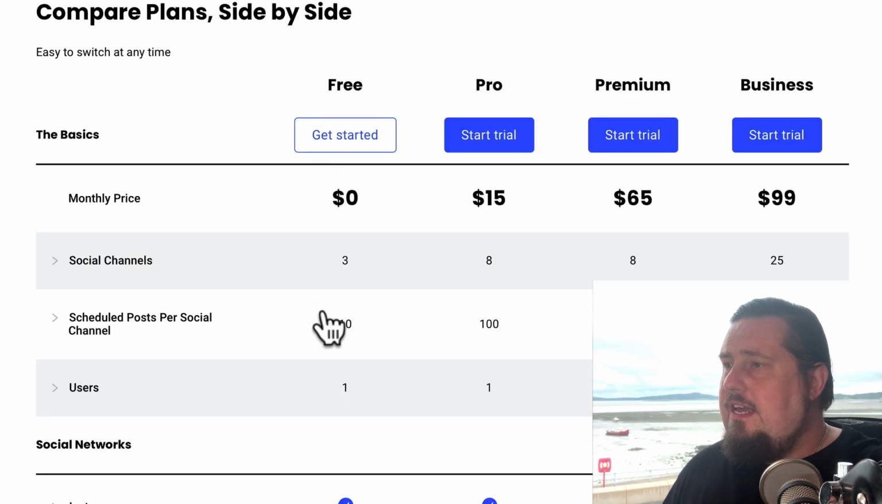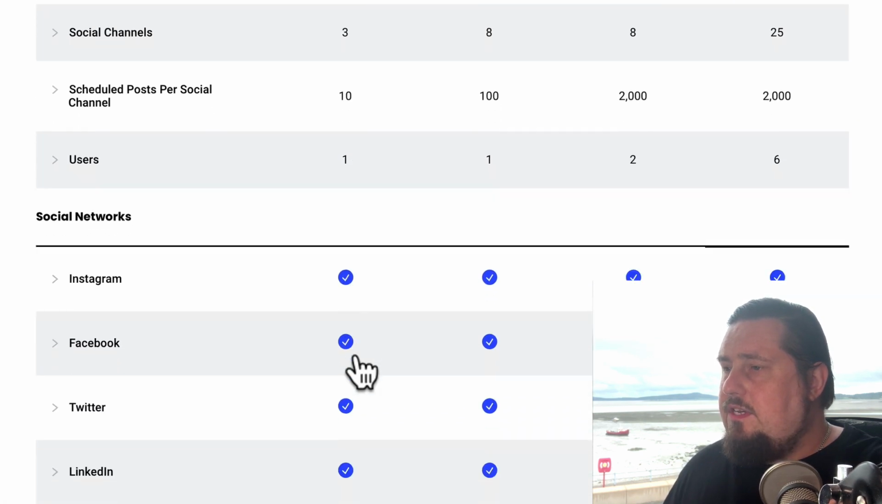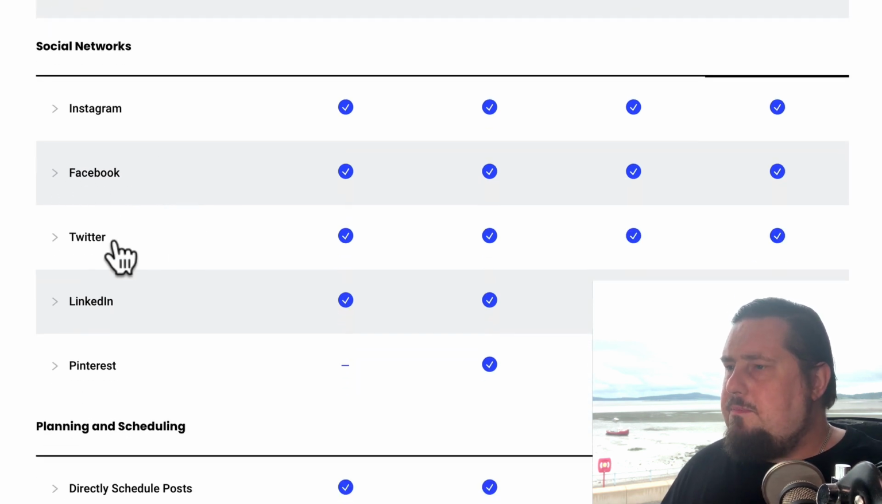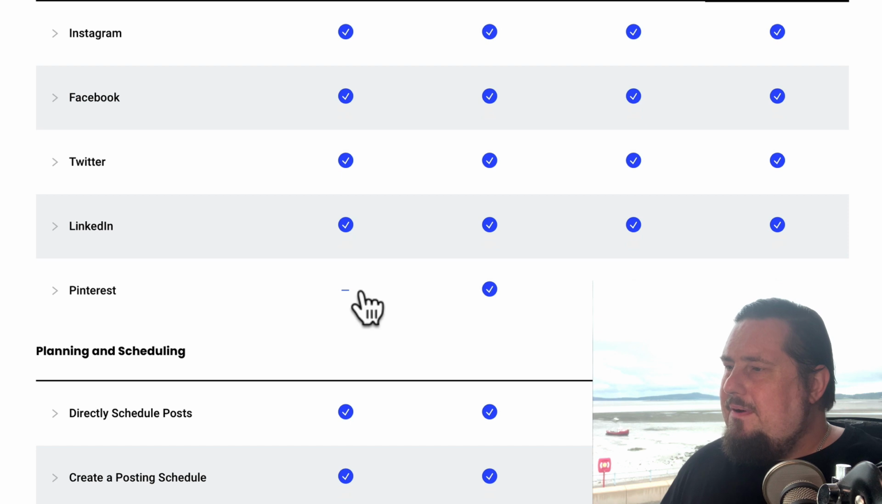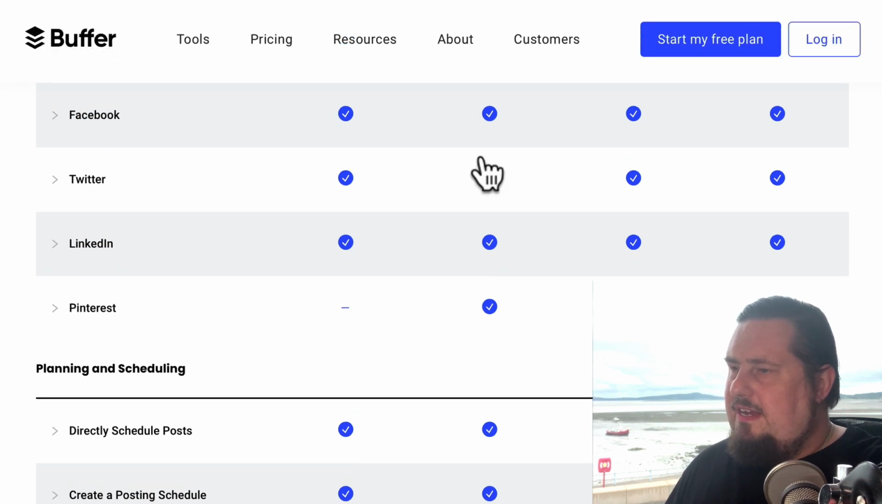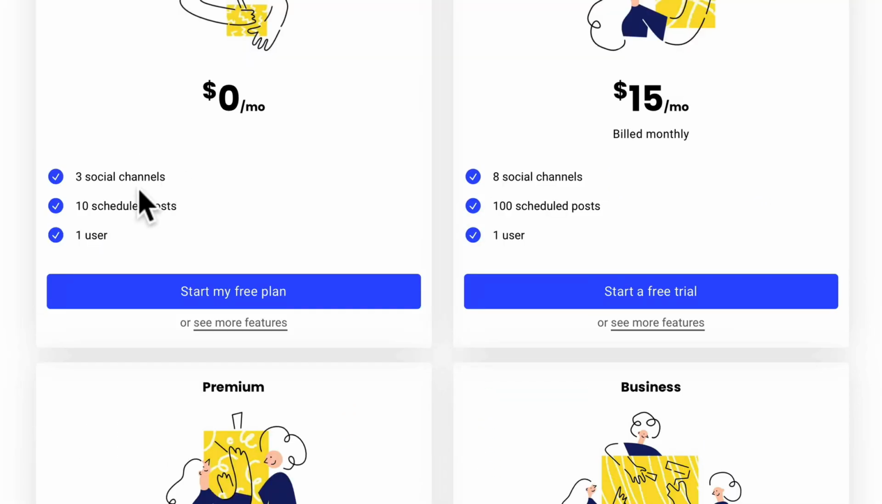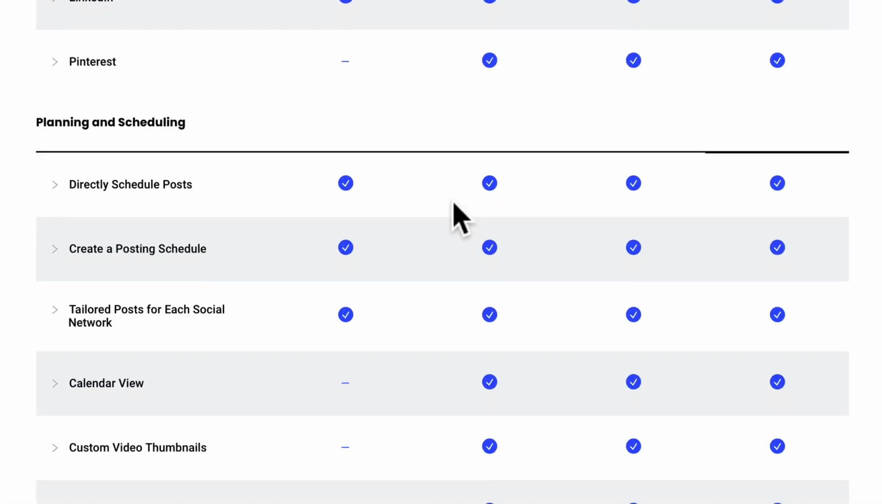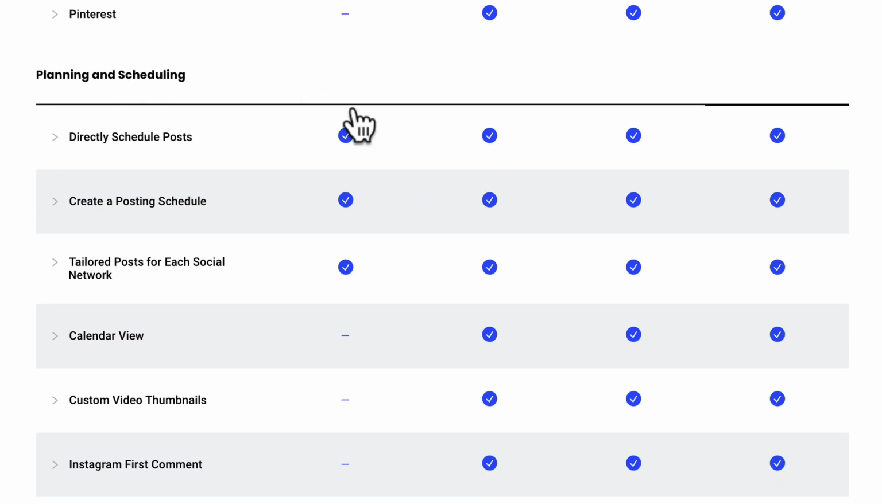Let's take a look at the details. So the social networks that it can publish to are Instagram, Facebook, Twitter, LinkedIn, but not Pinterest for the free version. You have to upgrade for that. And the paid plan starts from $15 a month. But that's okay because we have other options later on.